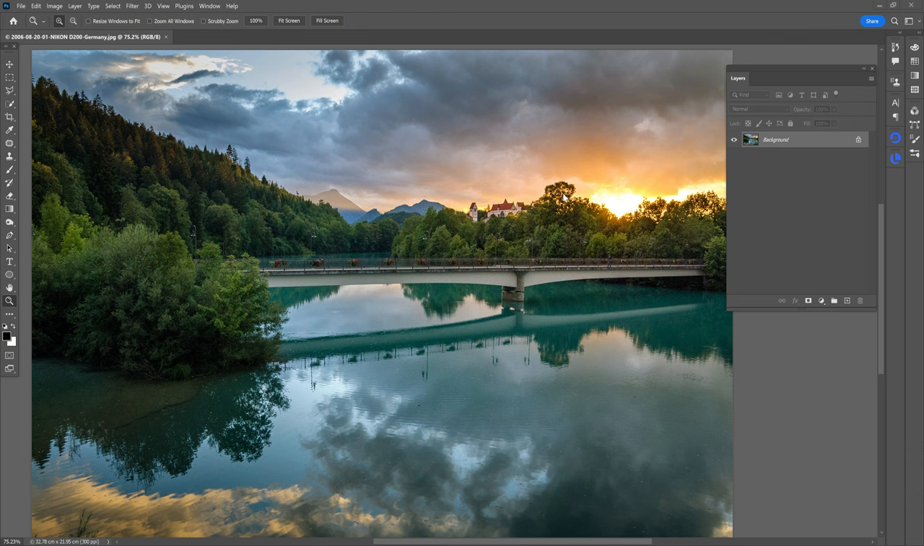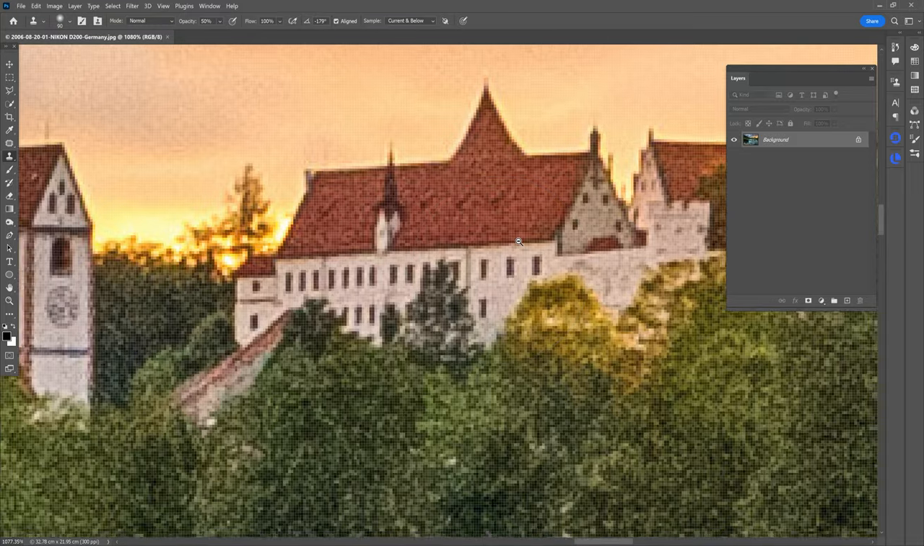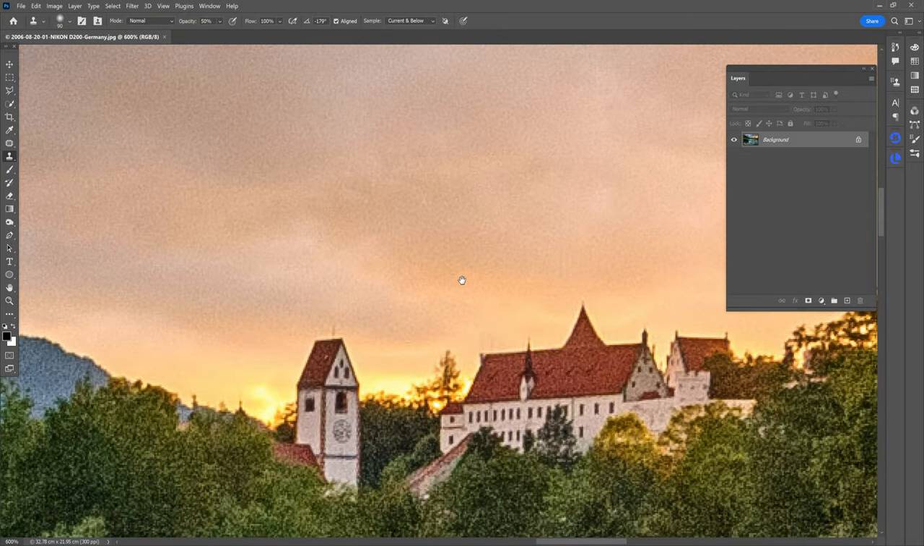Bit of a throwback in time, this one. This is 2006 in Germany. This was shot on a Nikon D200. It's got a lot of issues such as pixelation and noise, but for now I'm going to ignore those issues and we'll pretend like we're happy with the file.